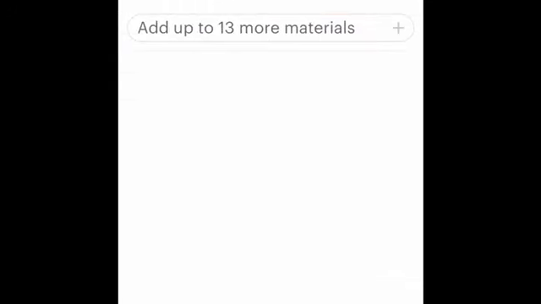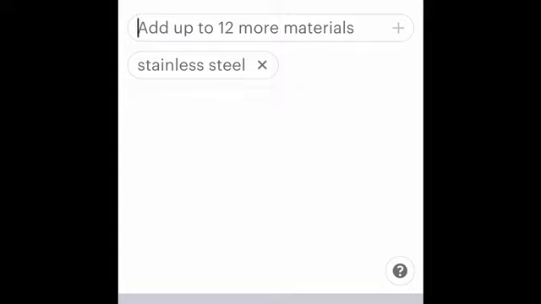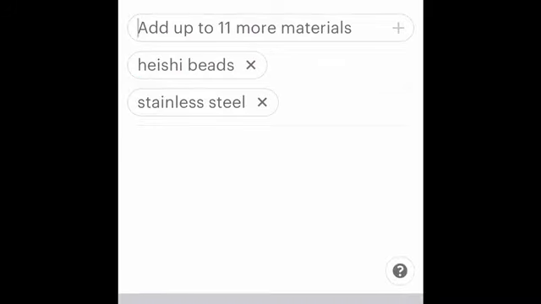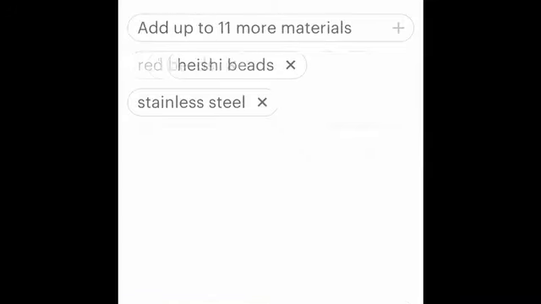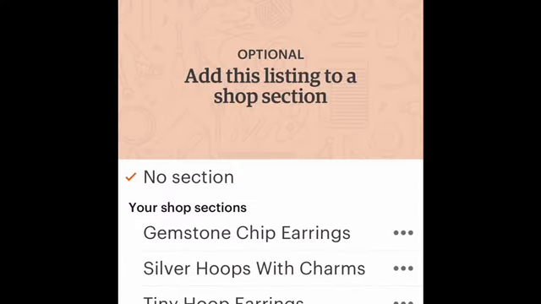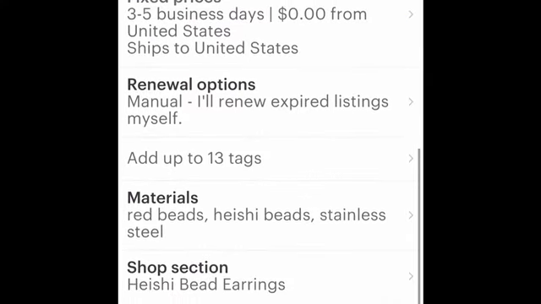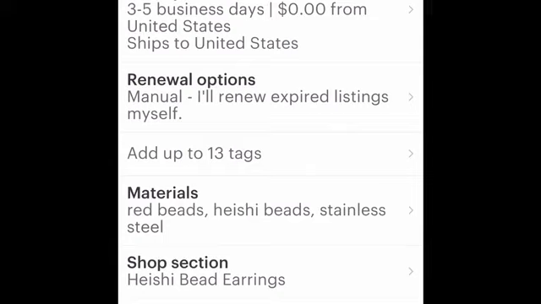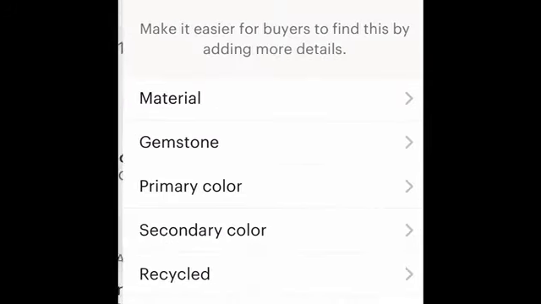And then you're going to go down in materials. And this is pretty basic because there are really just 3 materials I used in these earrings. I used stainless steel, the red Heishi beads, and I used silver beads. And so the materials was pretty easy to answer. Okay, and now I believe the next section might be like a main color. Oh, shop settings. So I mean shop section. So I do have a shop section for my Heishi bead earrings.